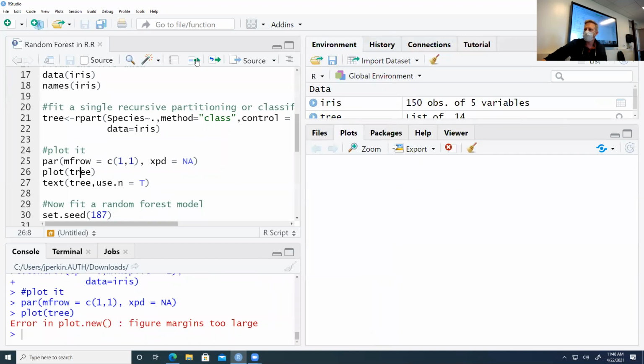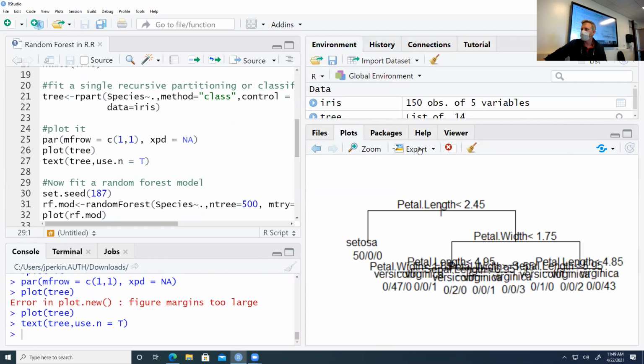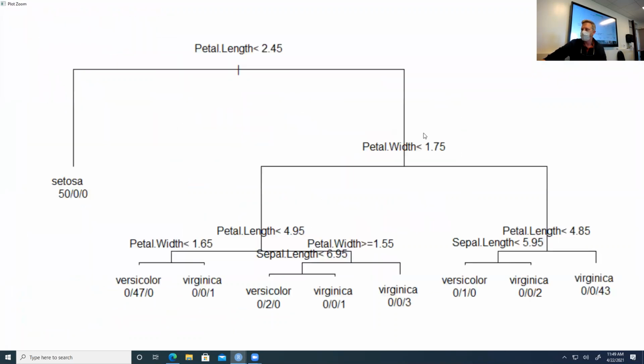Try it one more time. Let's plot the tree, okay? And then we're going to use text to add text to this object called tree. And then we're going to do use.n equals true to show the number of observations for each of those 3 species as they're split, okay? And then I'm going to zoom in on this, and hopefully everyone can see this zoomed in version, okay?